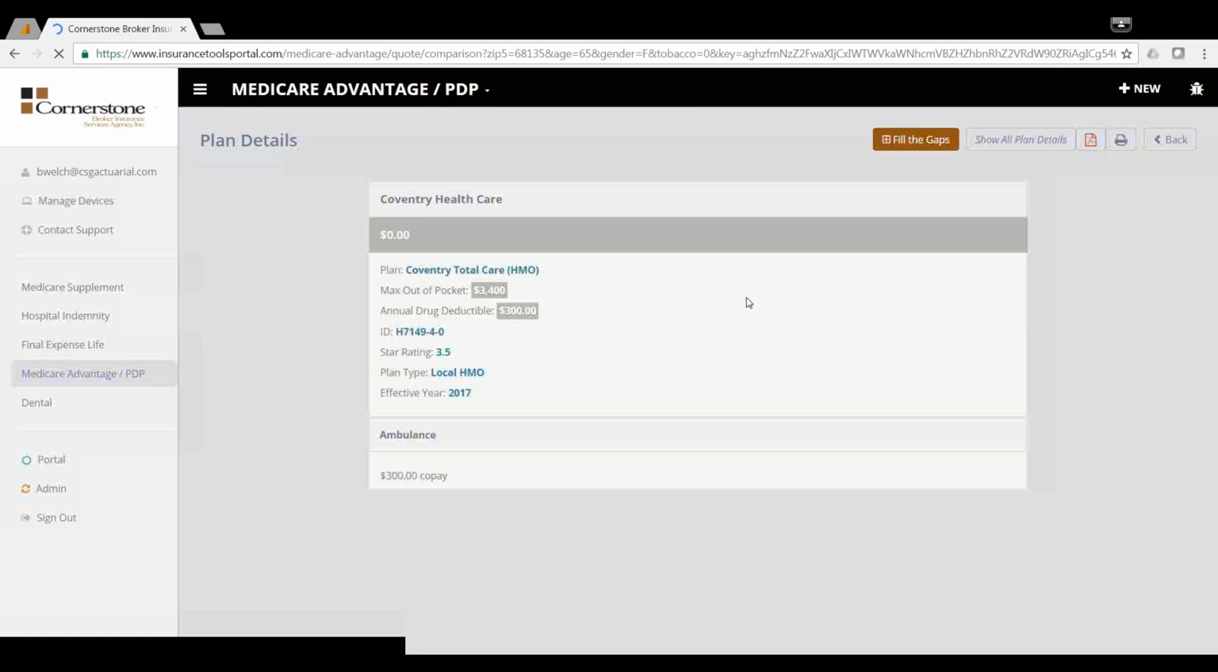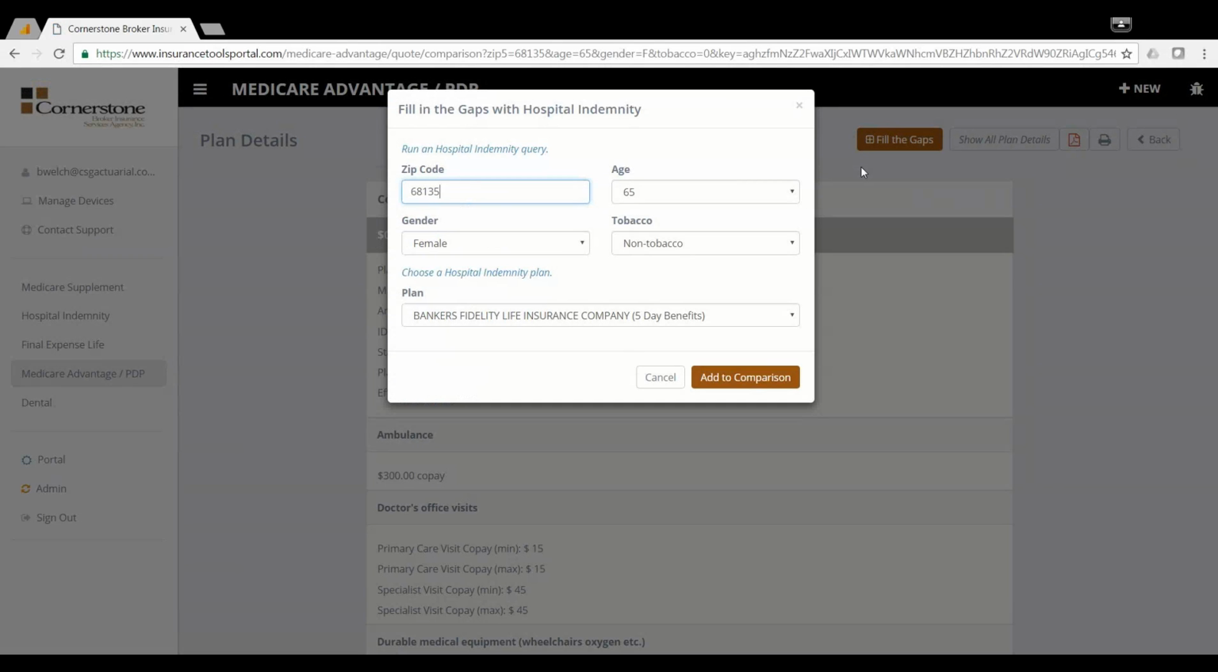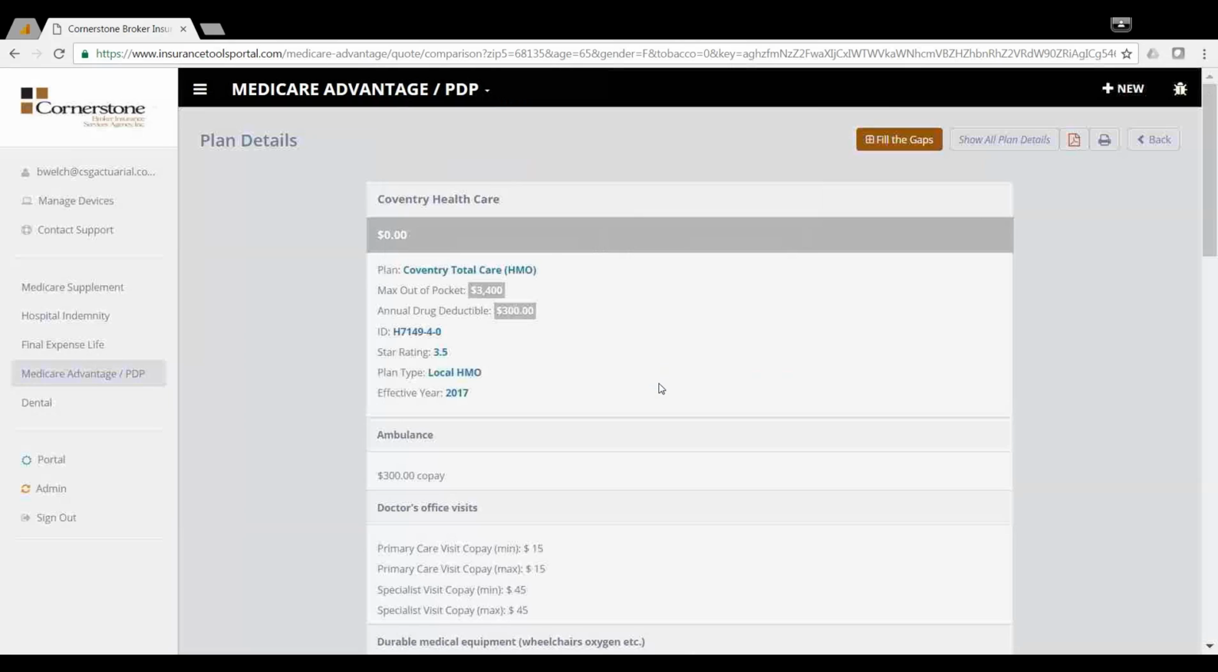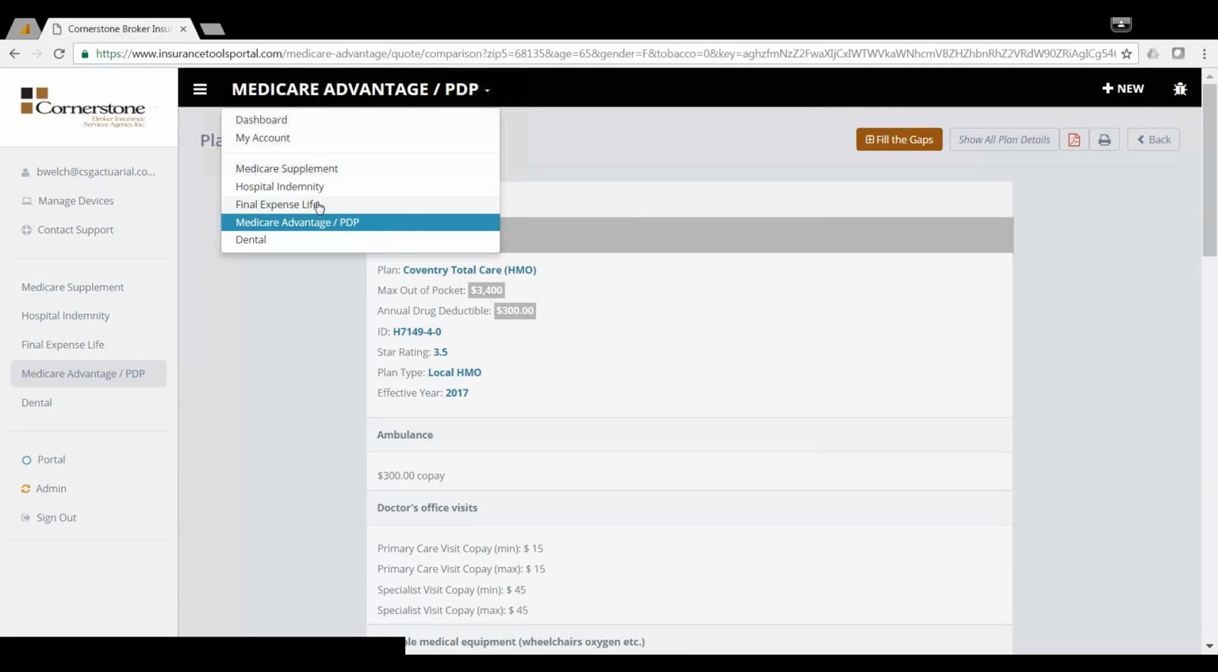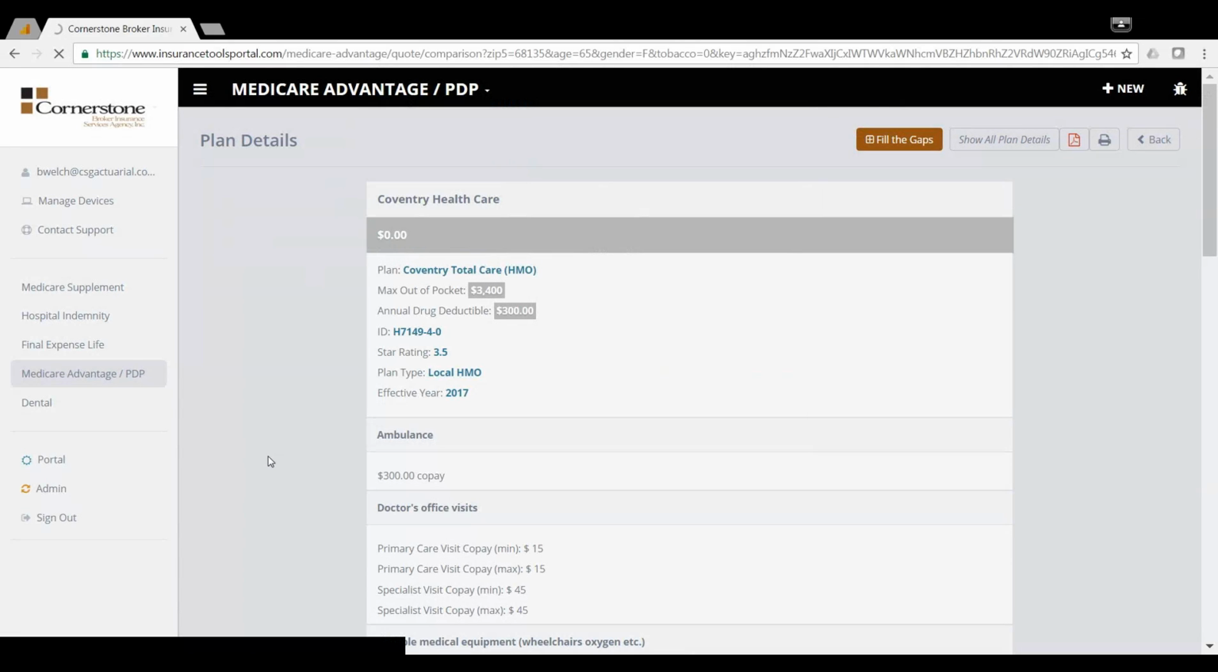The universal compare is going to work the same way. However, we wanted to make sure that we had this button there already because we know this is popular amongst the agents. Here's the plan that it defaults to. However, you click the drop-down, all the different types of plans will be available to select. So that's the Medicare Advantage tool. We'll go ahead and move along to the final expense tool.